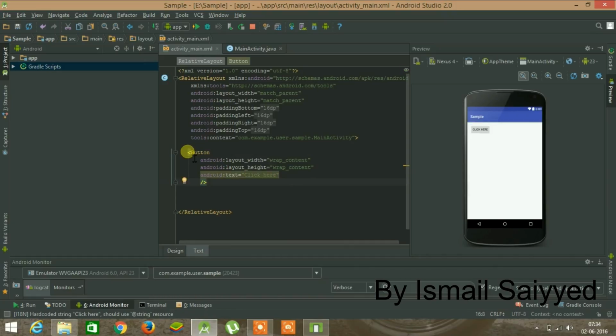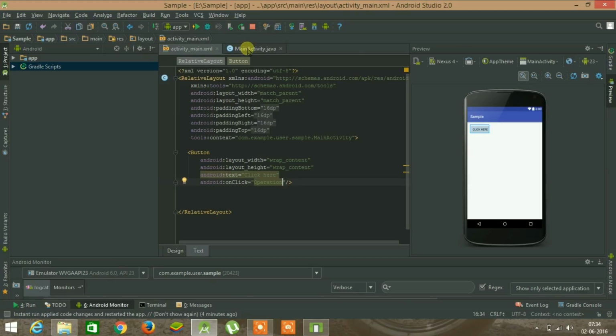In an Android application you can handle events in two ways. In the XML file you can define a method which you want to execute, and in Java you have to implement an on click listener. First, use the XML file to handle the event. Define here a method which you want to execute after clicking on this button. Let's say operation is the method which you want to execute after clicking on the button.